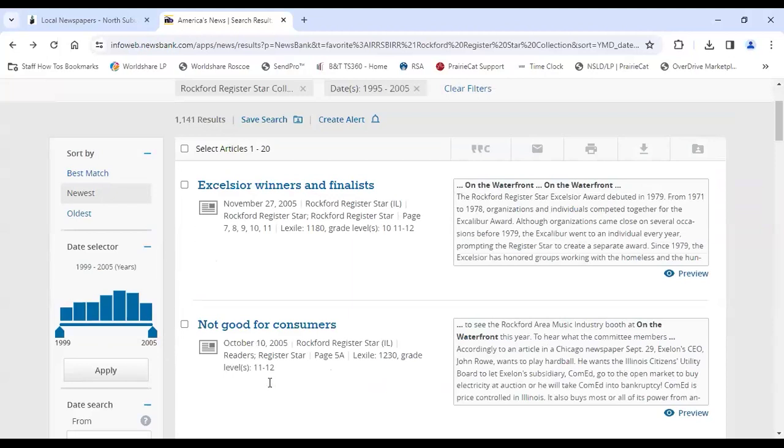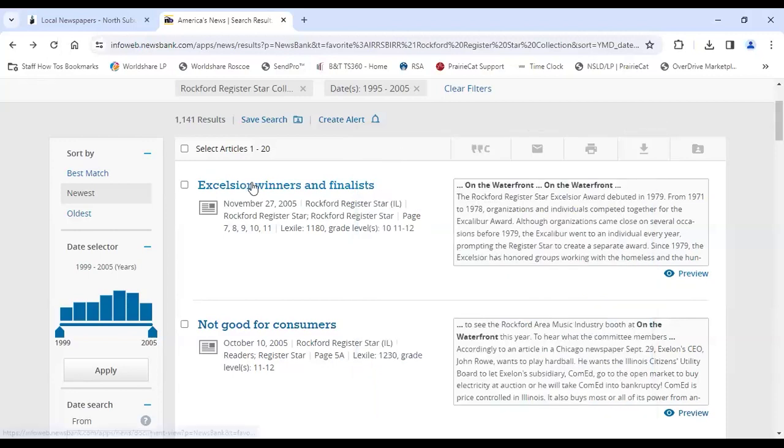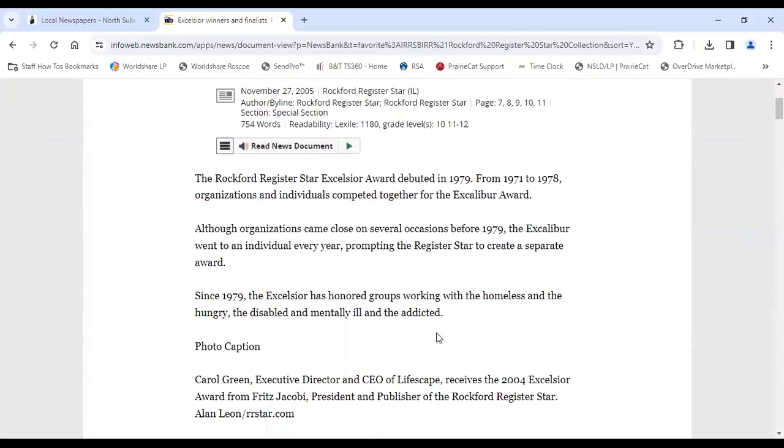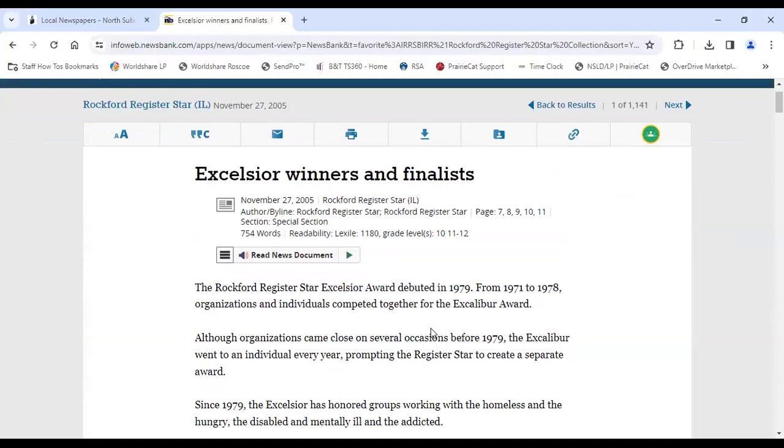So there are multiple ways, as I just mentioned, to access the articles. You can click on the eye here and select View Document. You are also able to select the title of the article, and it will take you right into that full text. You don't have to select to read the entire document.